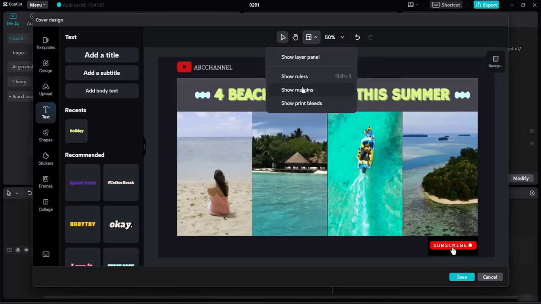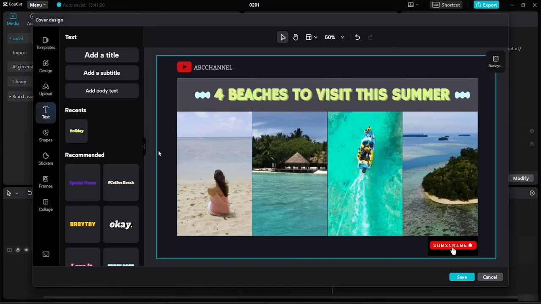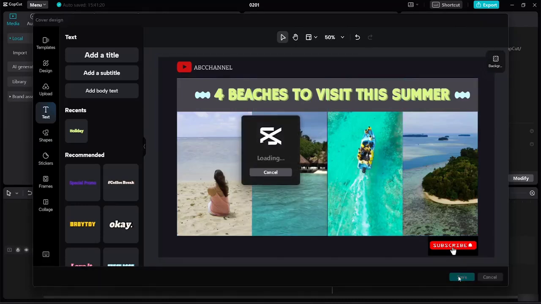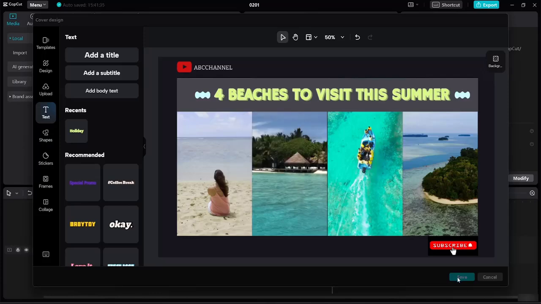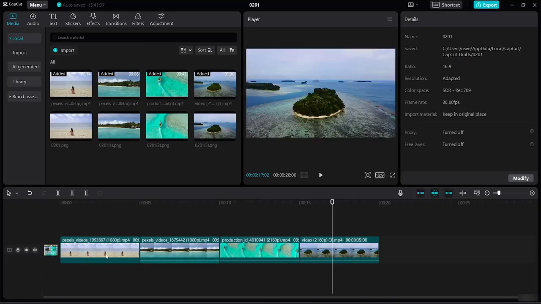While working, if you want to show margins, you can do that. Also over here, you will be able to see the print blends. So this is the one which I have just created right now for my video. Once you're done, you can come here and click on the save option. Here, this particular thumbnail is basically saved. You can see I have this thumbnail right over here.